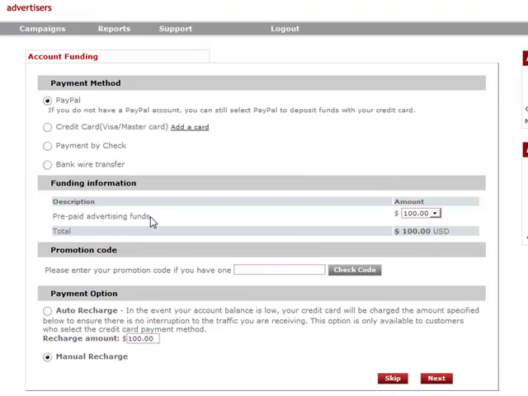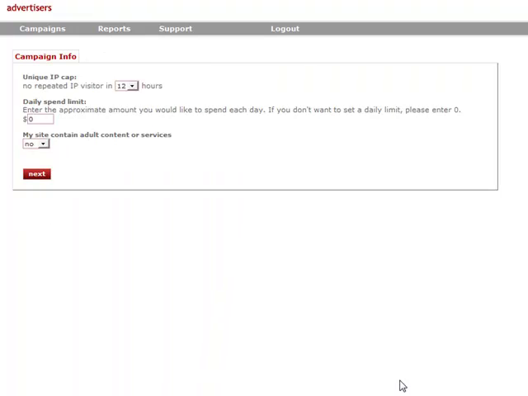Next, you will see the campaign funding page. Here you can choose which method of payment you wish to use. If you decide to use credit card, you will have to input your credit card information as well as send us a credit card authorization form. If you choose PayPal, a separate window will open up for you to make your payment through. When you are done transferring your funds, you can move on to the next step by clicking Next. If you would like to add your funds at a later date, you can click Skip.